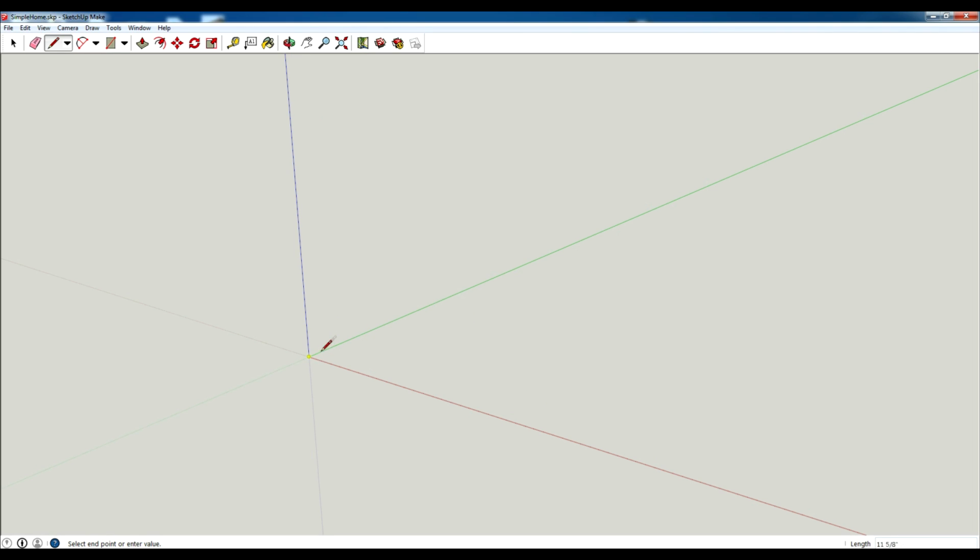So the first thing that I'm going to do is make a 10-foot by 10-foot box. So you can see there, I started a line, I clicked, and then I dragged in the direction that I wanted to go. I typed 10 foot and hit enter. And you can see down here in the bottom, the length. So that's what I did. I'm going to do the same here. 10 foot. So now I have 2 corners.